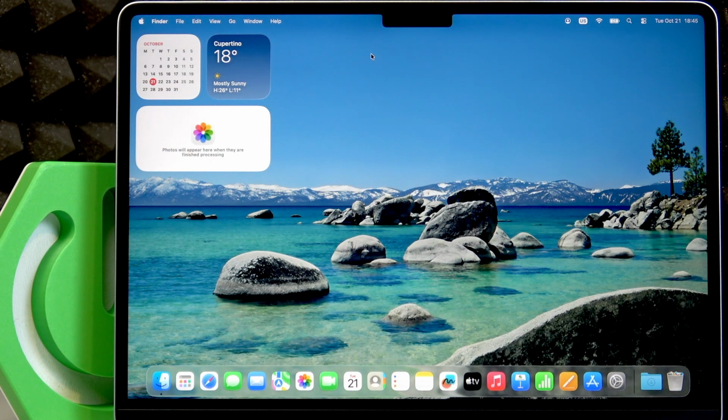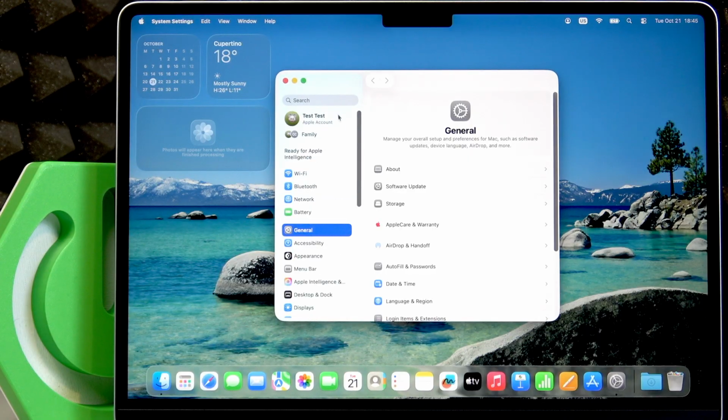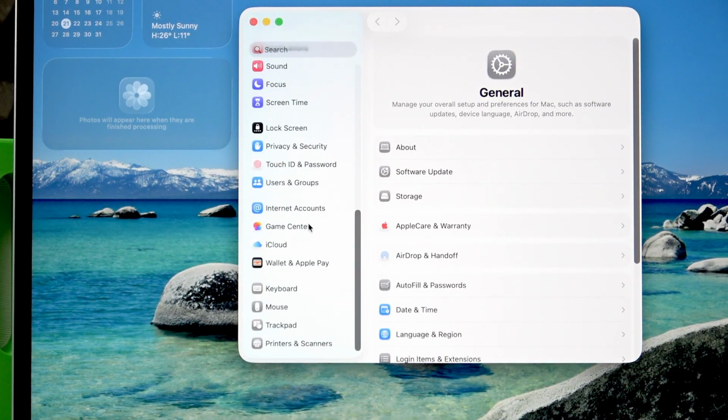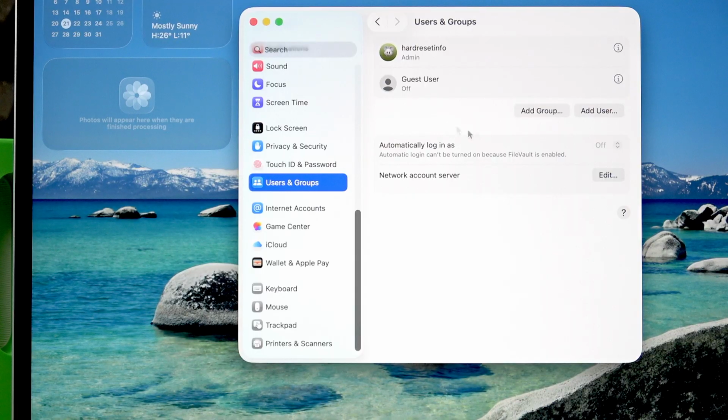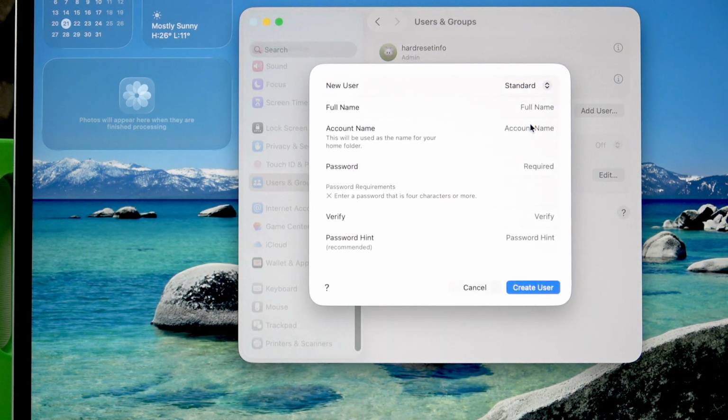First, you're gonna have to open the Apple menu in the top left corner of the screen and select System Settings. In System Settings, you're gonna have to scroll down the sidebar and select Users and Groups section. Then to add a new user, click Add User icon. Provide your MacBook password in the following field and press enter.